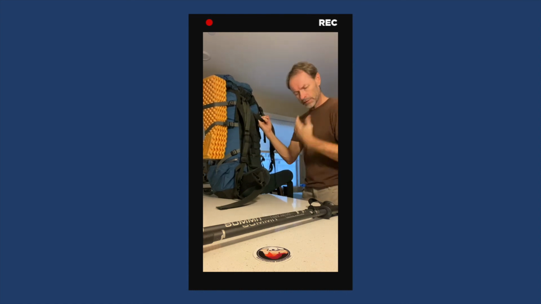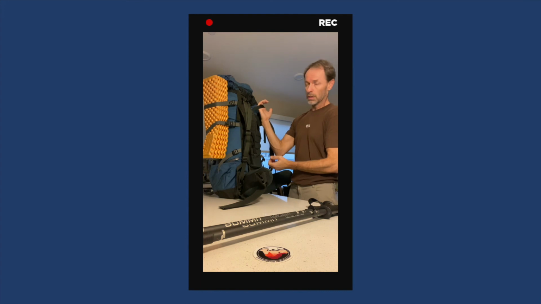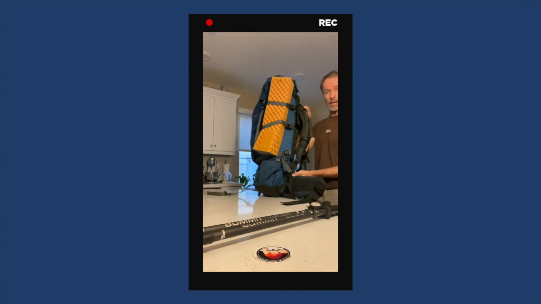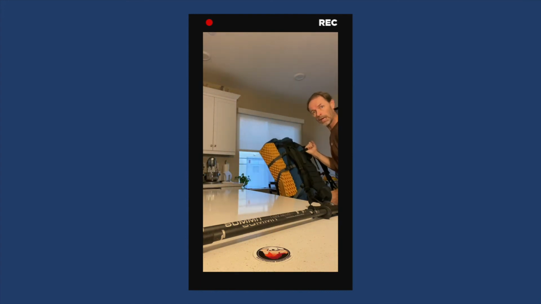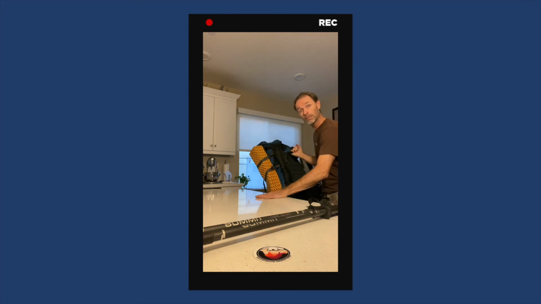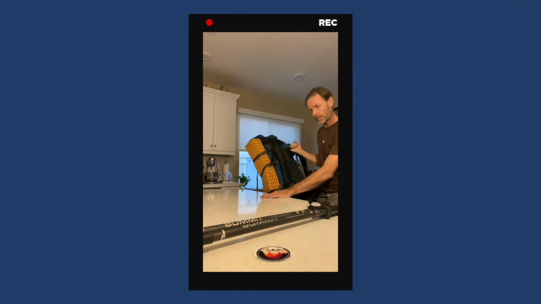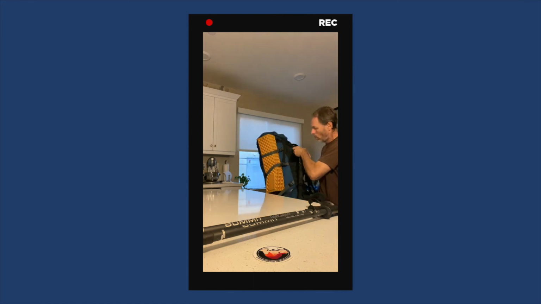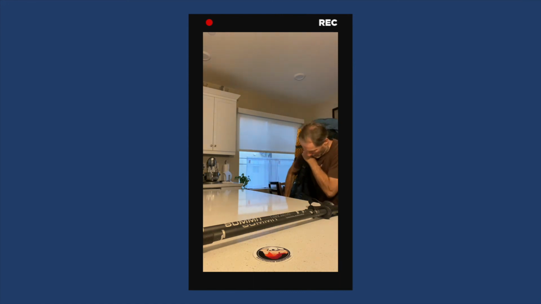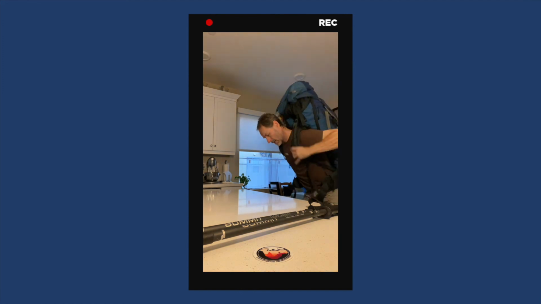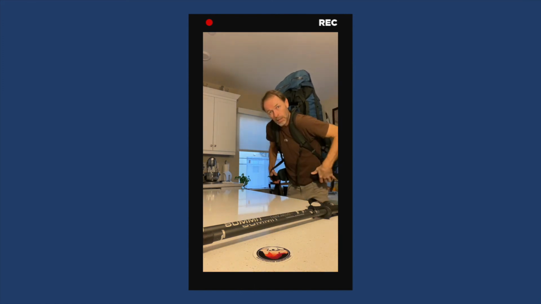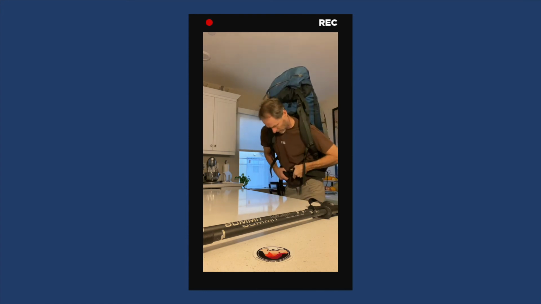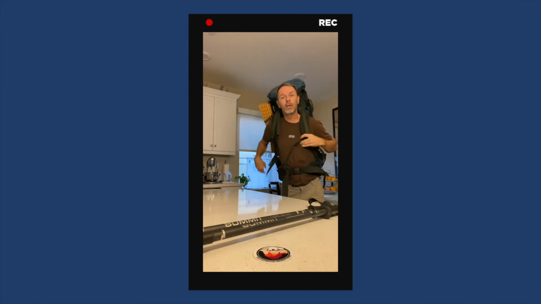So if it's down on the ground, I want to use this gear loop, and I can even use my leg, my thigh. If I don't have a bench or a rock or a table or anything like that, I can just put it right on my thigh. And then you just want to get one arm in and then sling it around to your back. Get the other arm in so that you can position it and clip the waist belt.